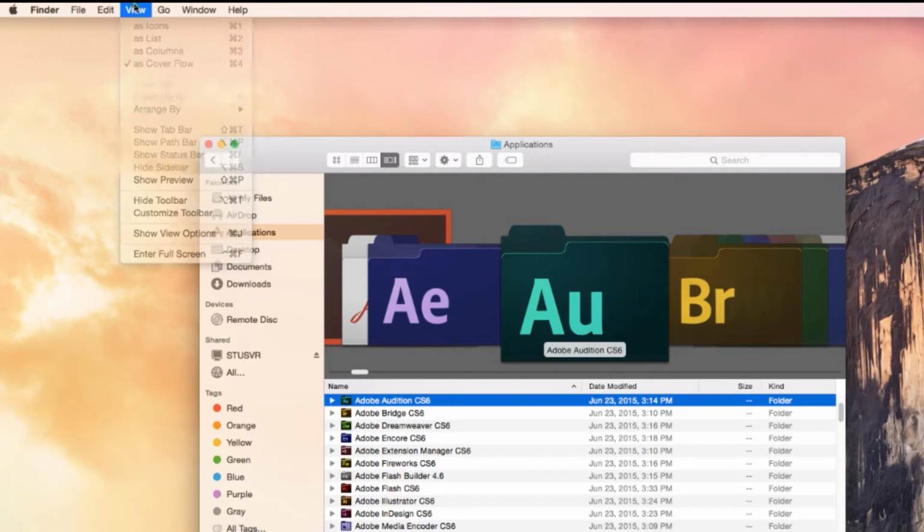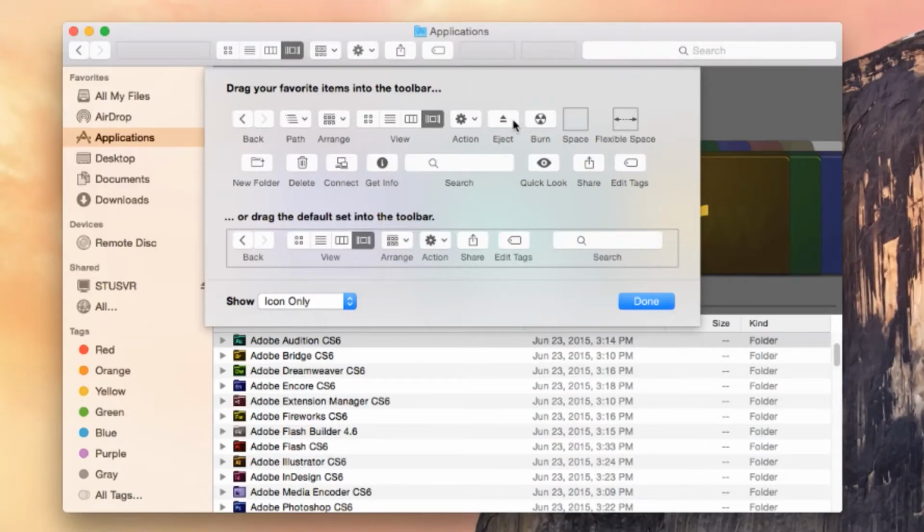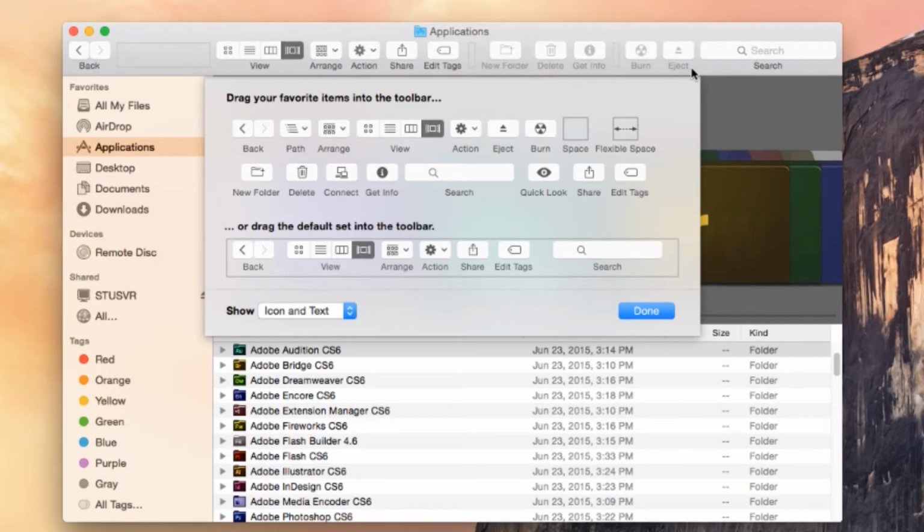And all you have to do is click View, Customize Toolbar, and I always like to put Eject, Burn, Get Info, Delete, and Create New Folder. Instead of just showing the icons, I like it to say what they are, so I do Icon and Text. So now it labels each one, and then click Done.